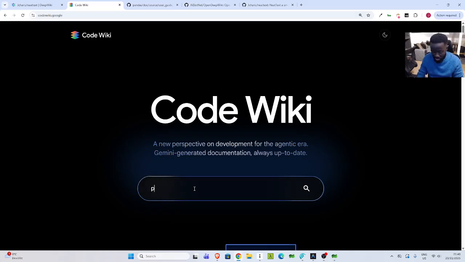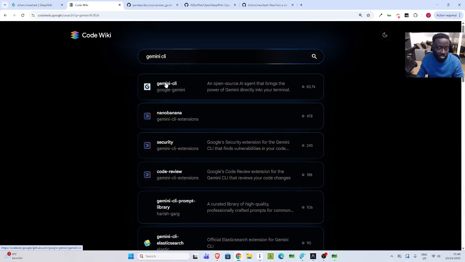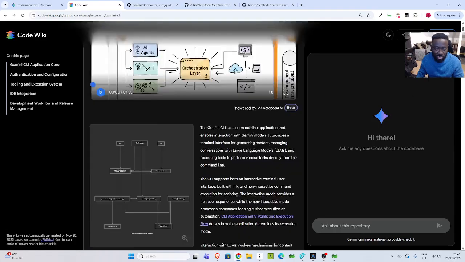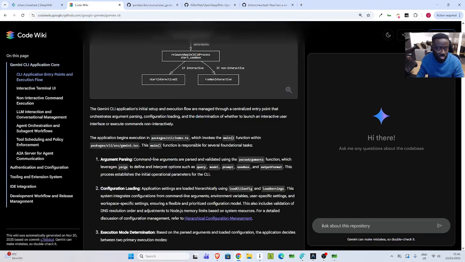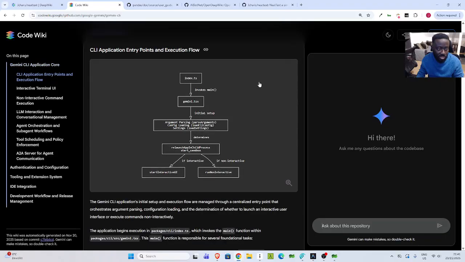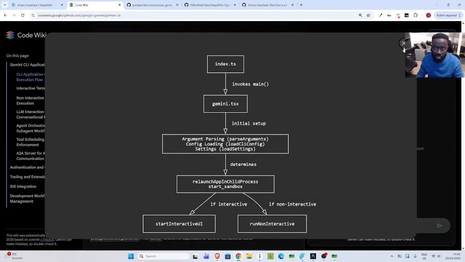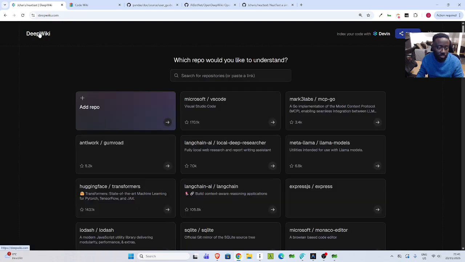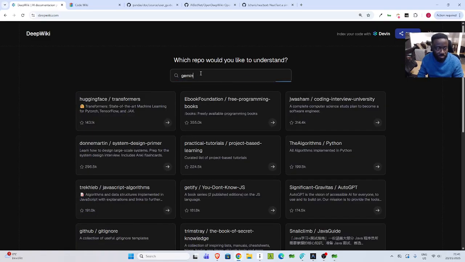Let's go and try with the Gemini CLI, of course. Let's see what it has. This is Google Gemini CLI. It gives you an explanation of it. You can actually query it to see how it works, see how the entire CLI works, right? Very interesting. I can also do the same thing for here, my Gemini CLI.